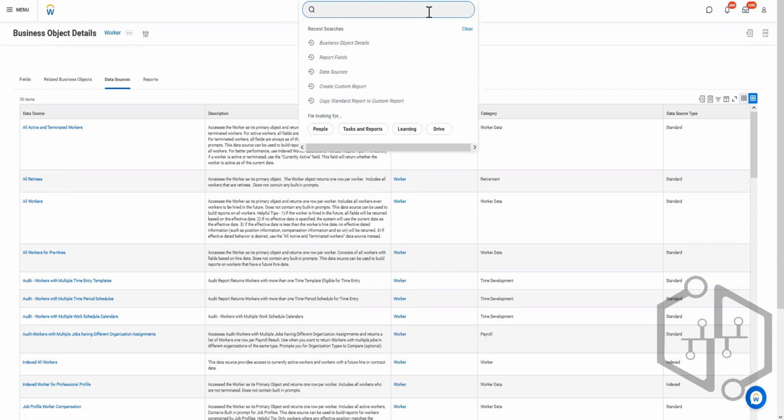So to identify all Workday standard reports in Workday, you have all Workday standard reports.